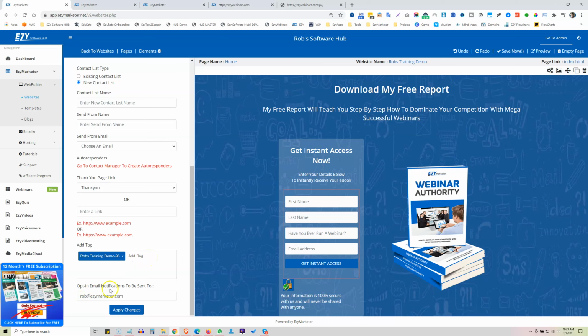Now we have our opt-in email notifications. When somebody opts in, do you want to receive notification? If you don't, you just make sure you don't have anything in here, or delete it if it already comes up with one in there.